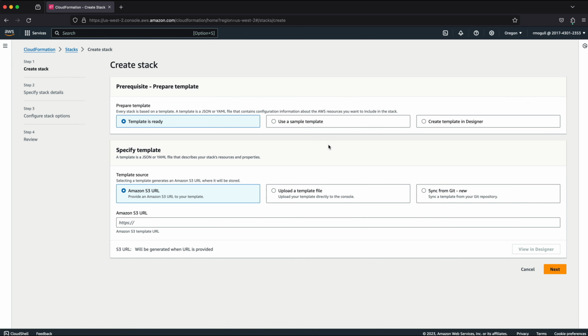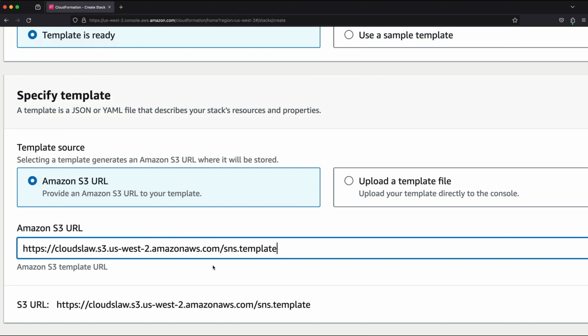Click Create Stack. We do have a template ready. It's going to be an Amazon S3 URL, and this is just something hosted in one of my S3 buckets. Now, if you're following along on the blog or in the newsletter, you'll have this so you can copy and paste it. So check one of those sources to copy and paste.